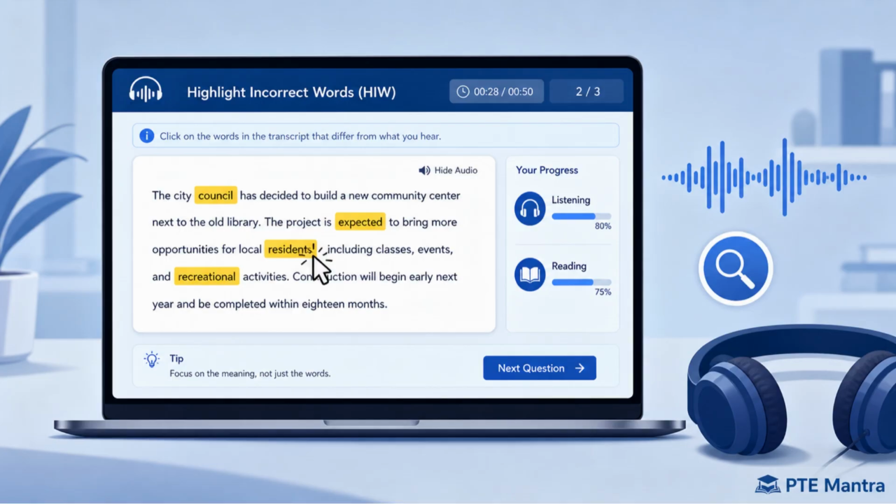But here is the challenge. The audio plays only once. You cannot rewind. You must read and listen simultaneously. The changes are often subtle: a similar sounding word, a different tense, or a changed preposition. Many students lose points because they miss one or two incorrect words. Let PTE Mantra show you how.